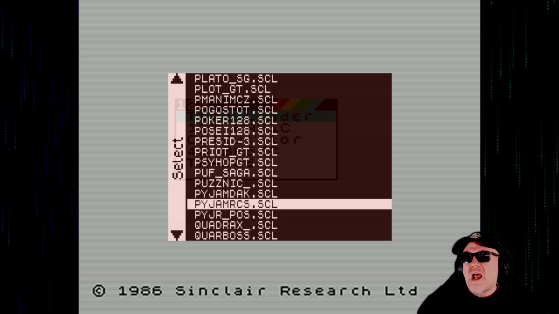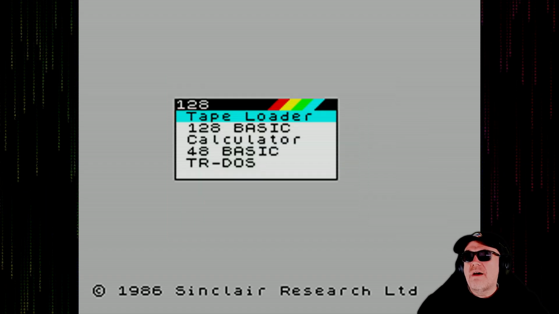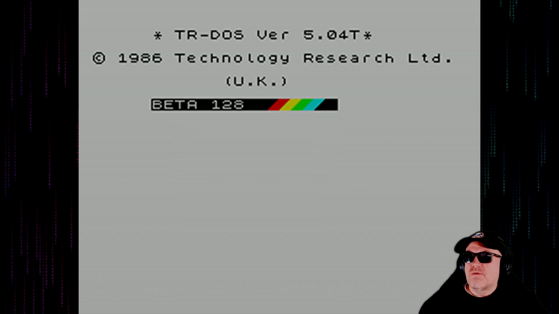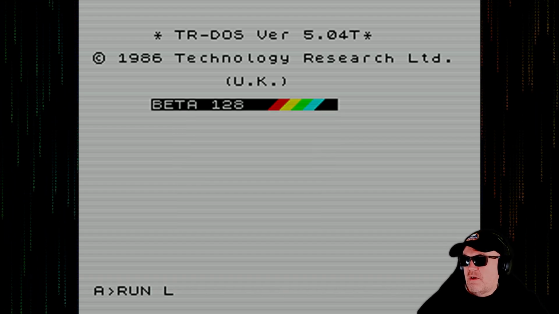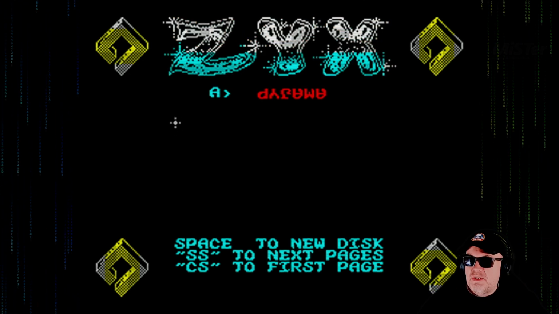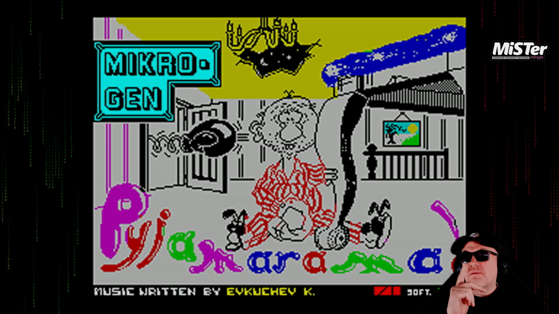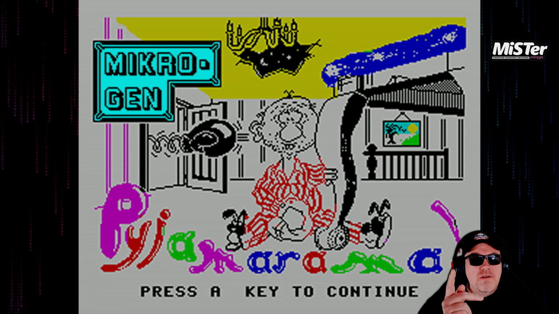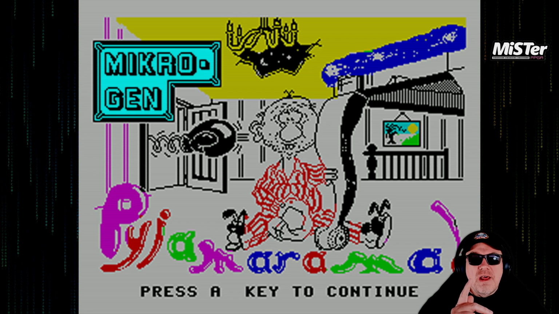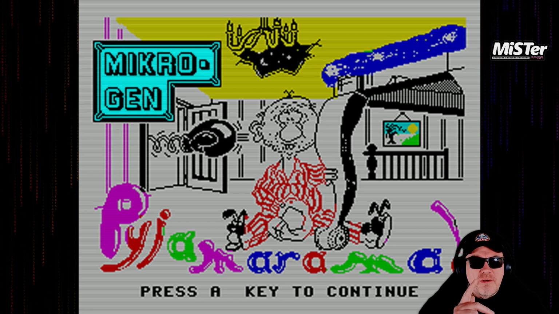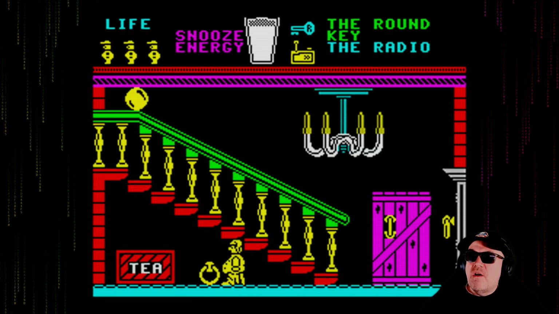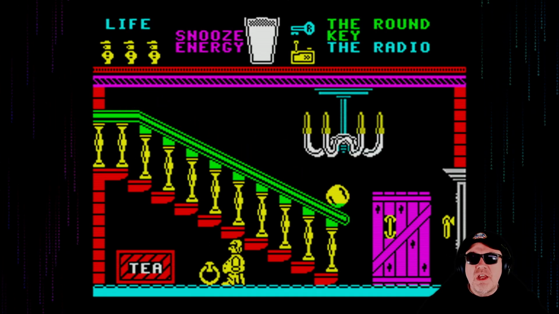Now, it's going to be perhaps one of these two. I'm not sure. We'll have a look at them both. We go up here, we push return, we do run. And this is going to be maybe Pajarama, if I'm right. So this is loading in. Now, this music sounds a little bit more exciting, I think. I could be wrong, but it sounds a little bit better than what was there before.